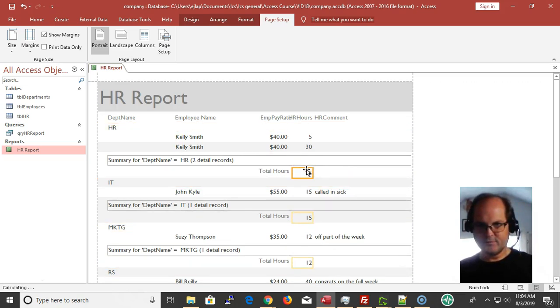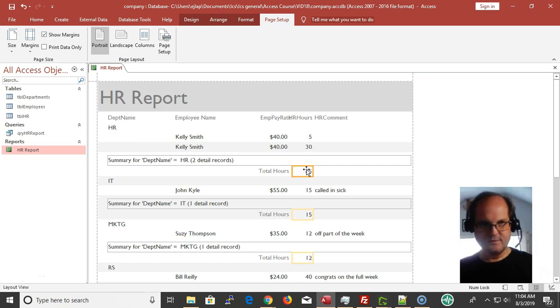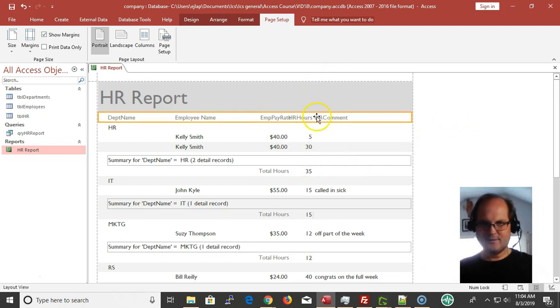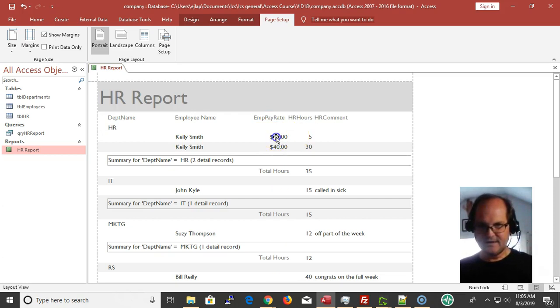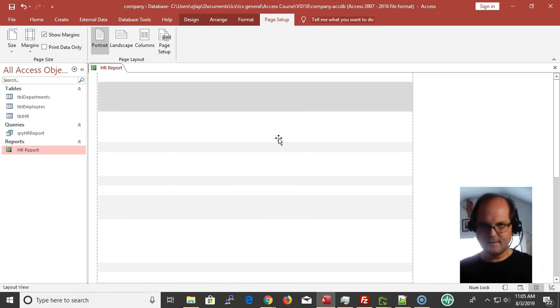Notice that the reports are going to take a little bit of time to fiddle with to make it just right. Reports, in my opinion, take a long time. The employee pay rate. So these need to come over too. So let's go here. I can click on it, use the arrow keys, and I get more precise.